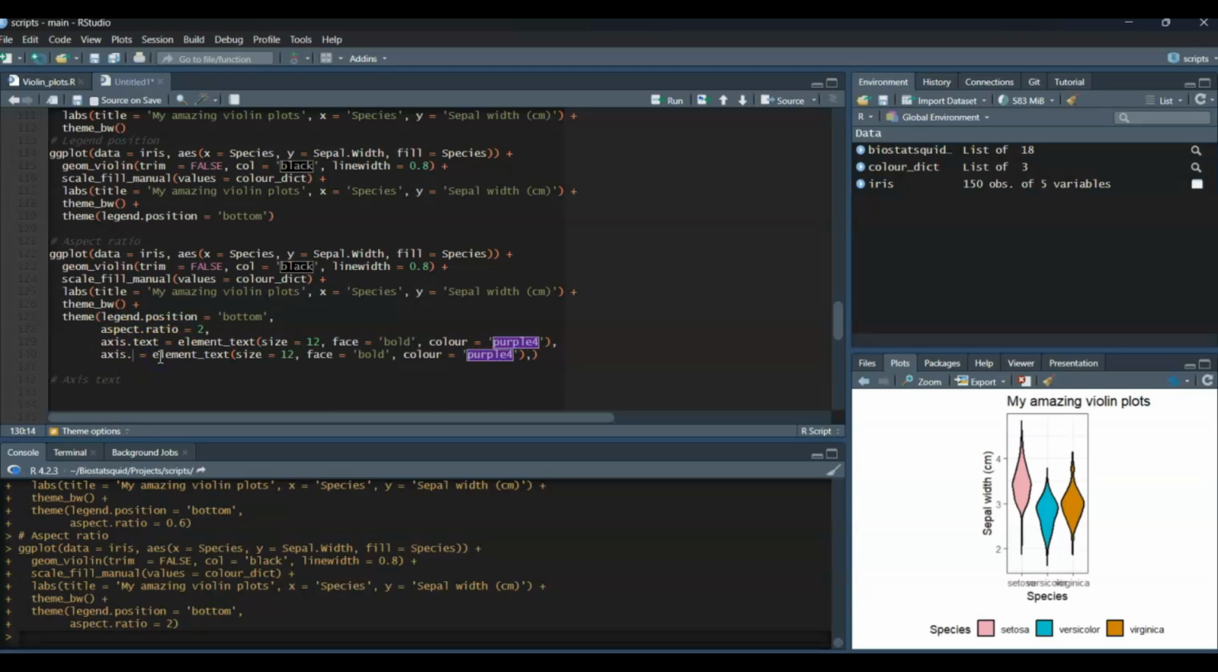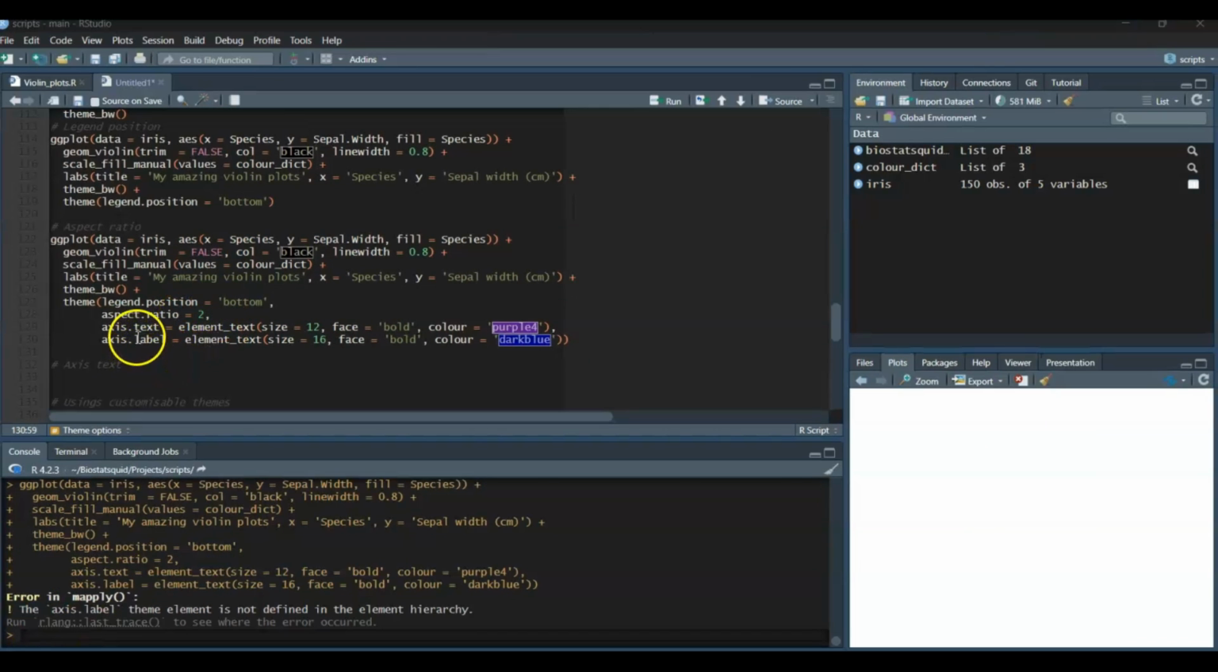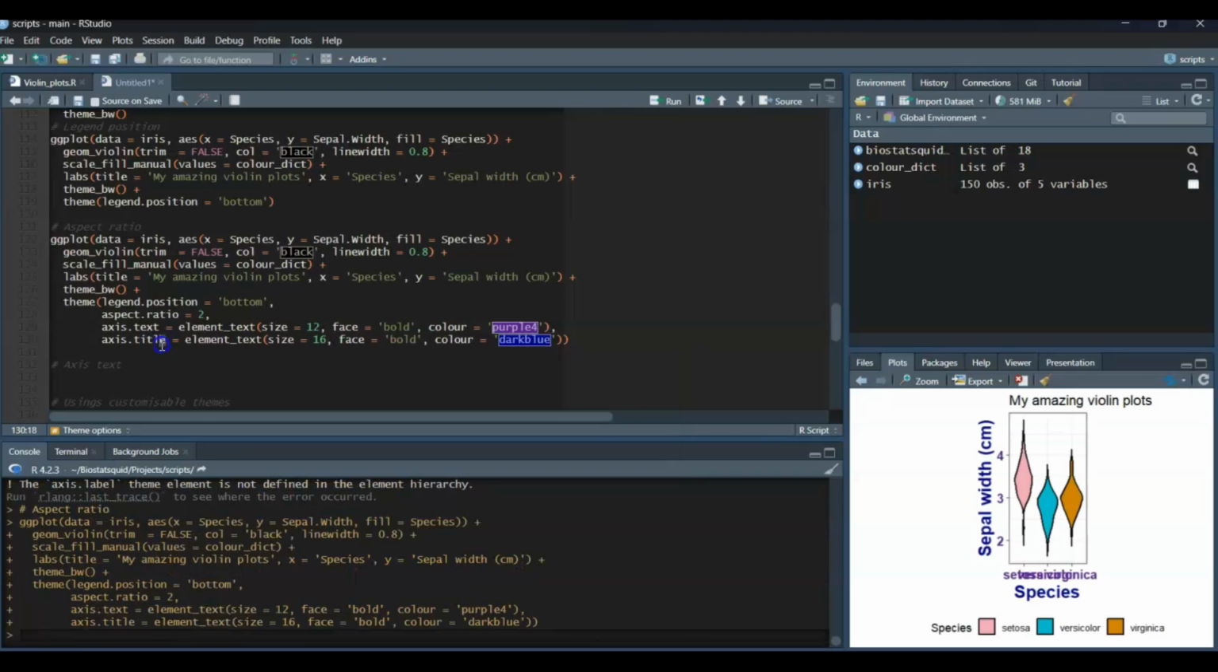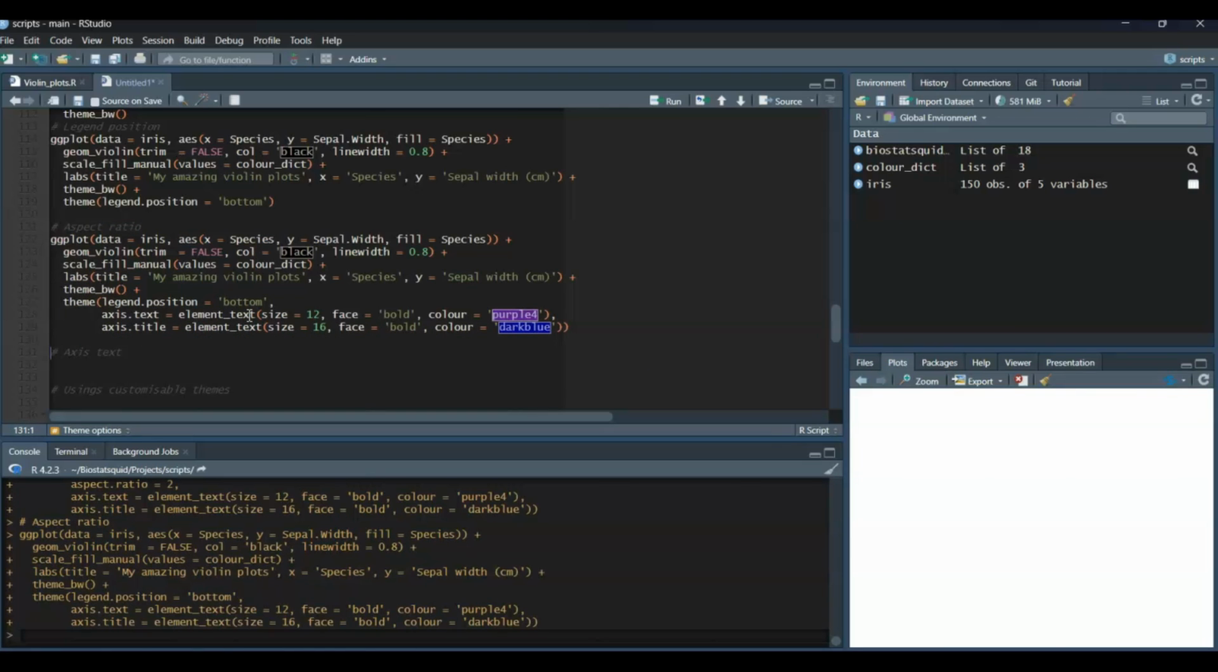And instead of text, we just use label, make it bigger. And for example, we'll use dark blue. Okay, sorted. It is not axis label, but actually axis title. So now this should work. So we're going to remove this aspect ratio since we don't want it anymore.